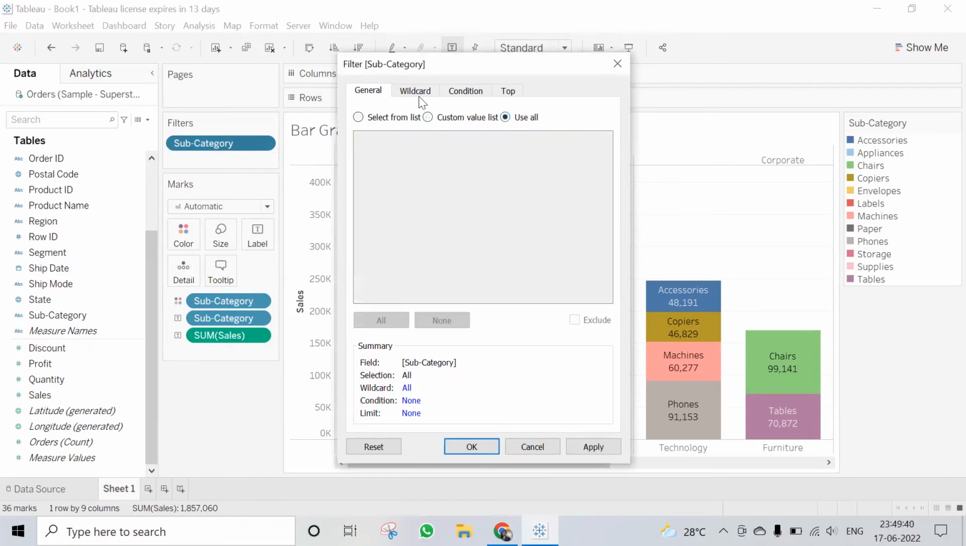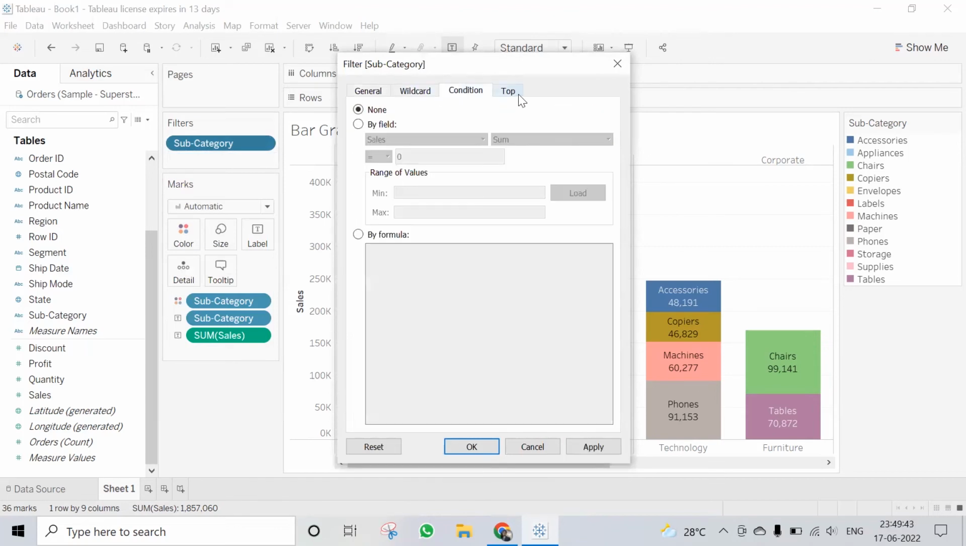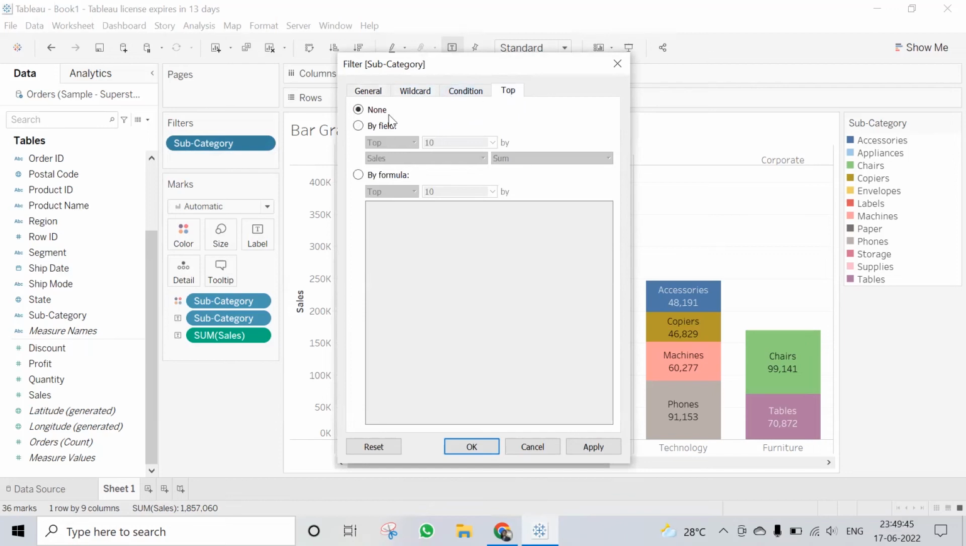Custom value list, use all, wildcard, condition, top most. These are used in the continuous variables.